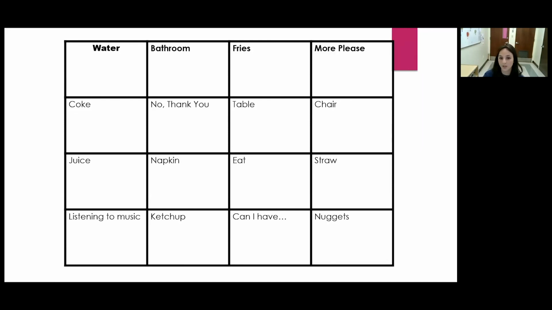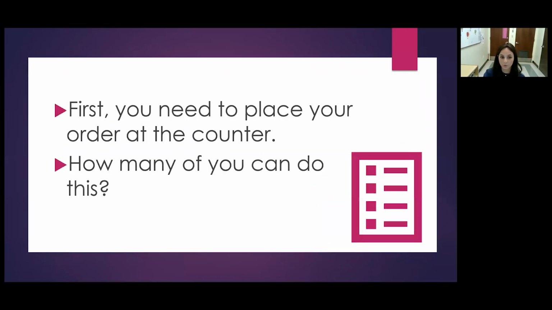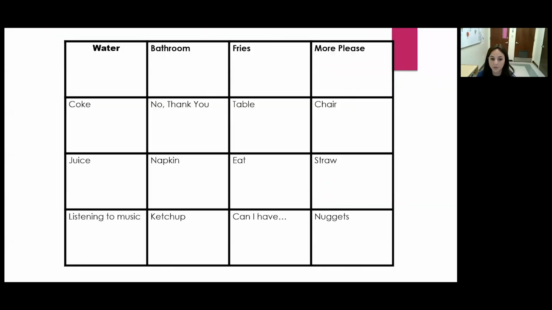How about the people that did their own board? Do you guys have those words that you would need to place your order? I don't think we would be able to, actually, that was nice. Whoever suggested, can I have, that was nice because we could ask, can I have juice, Coke, fries, nuggets? So that really would work, which is nice. So I'm glad we have that, can I have, which makes it a more full sentence.